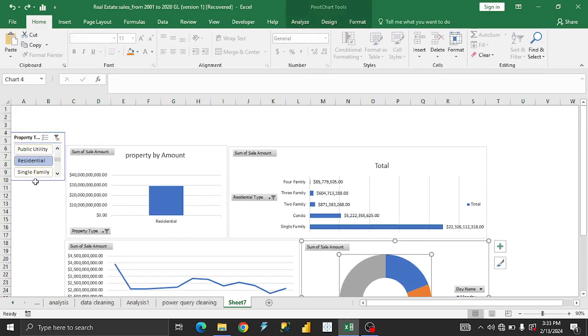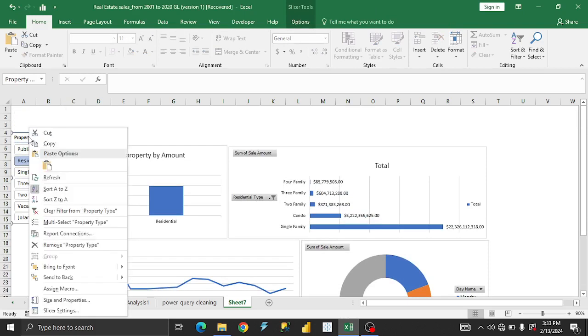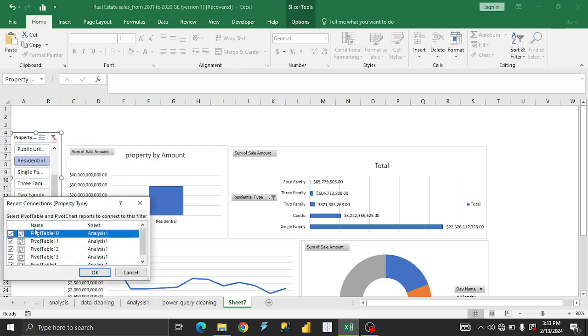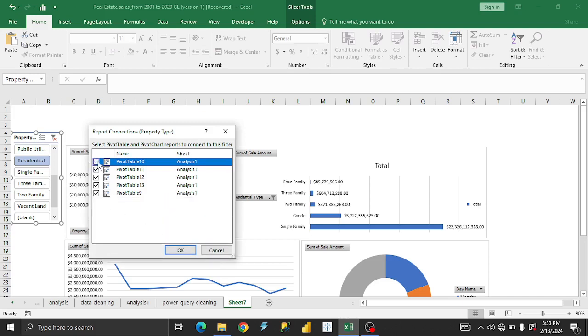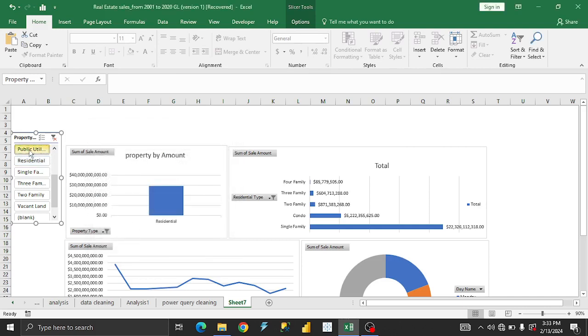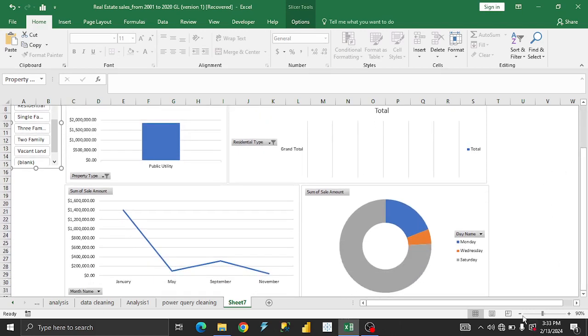Okay, from here I think there's a connection here. There's also a report connection. Yeah, this is the place. This is where you try and link all the tables. Just click on it, so you make sure they are all checked. Then you see, merely when you click on this, it will affect the rest.